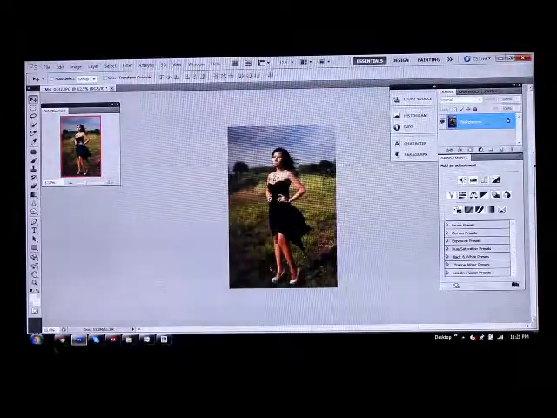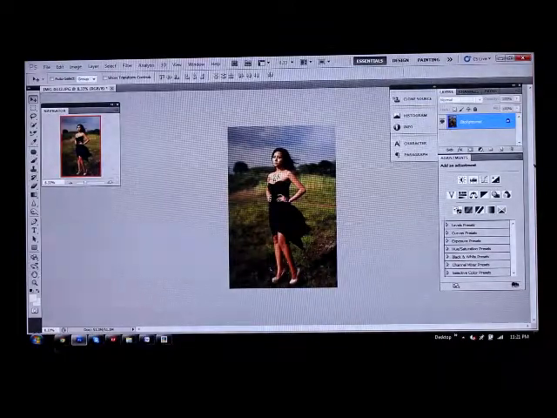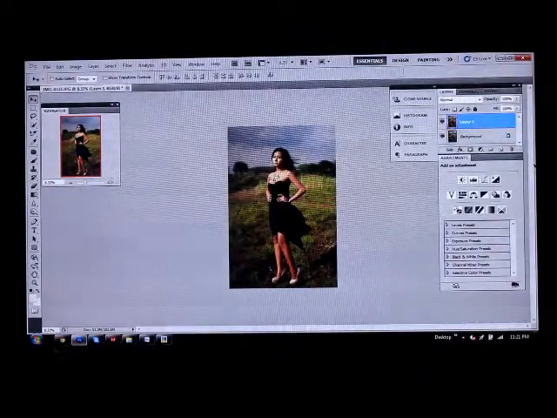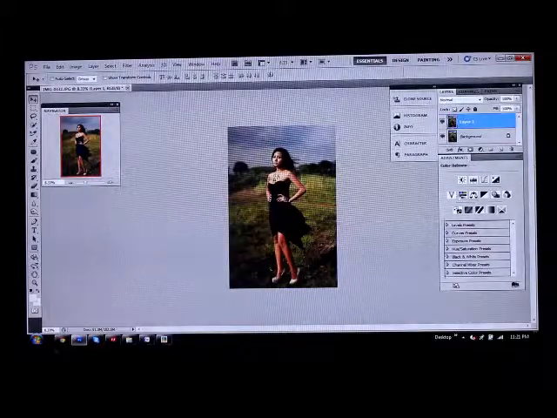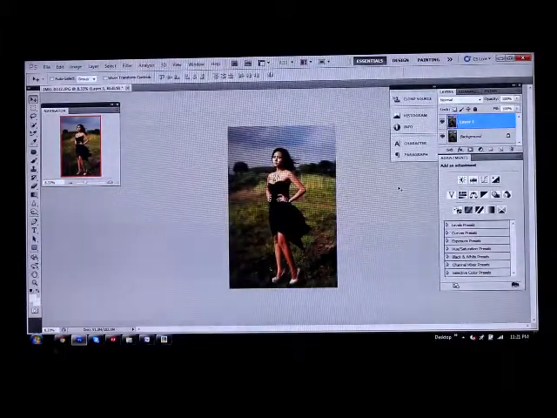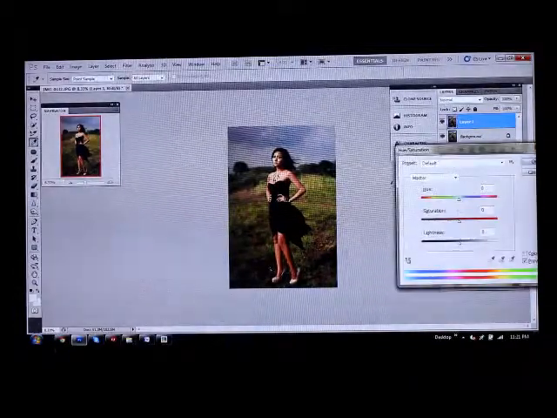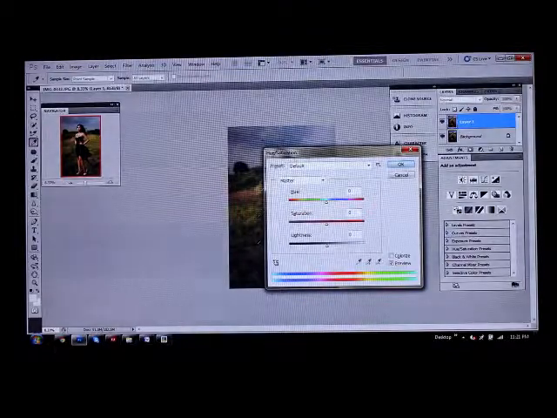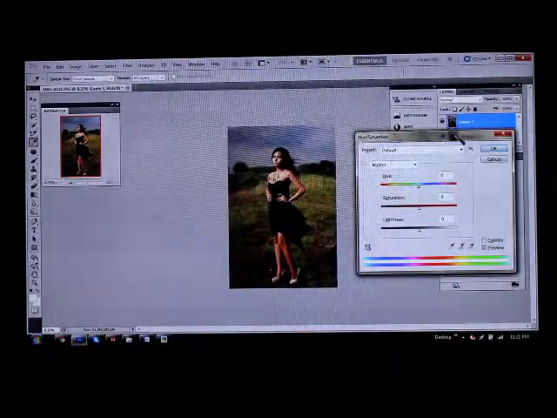The first thing that I do is create a new layer by pressing Ctrl plus J. I repeat, Ctrl plus J. Now, my first adjustment is going to be the saturation of the background of the picture, by pressing Ctrl plus U. See, now this is the saturation panel where you adjust the color of the picture.